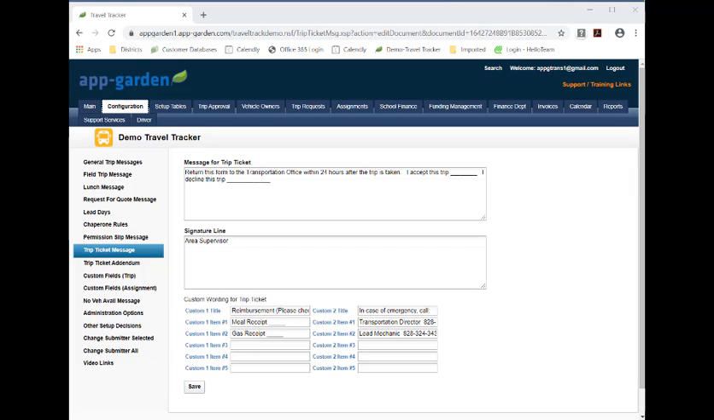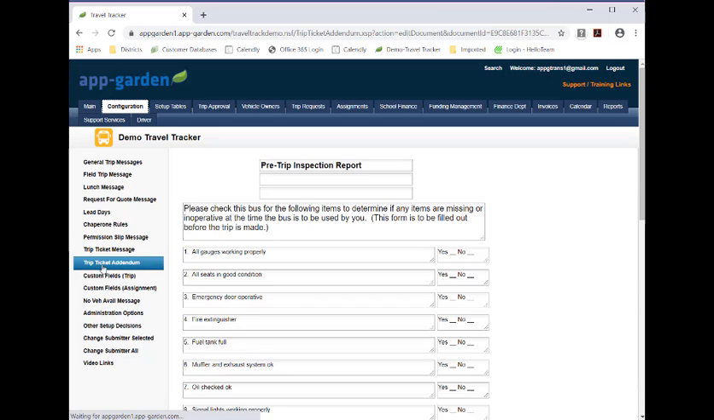Now, the trip ticket addendum, if you have turned that on and you would like to make changes and create a pre-trip inspection or something, you can use the trip ticket addendum option. And so let's click on that, the trip ticket addendum. And here you can see you have some flexibility in what goes into each section, but not how it's formatted. There are some limitations. The formatting is set.